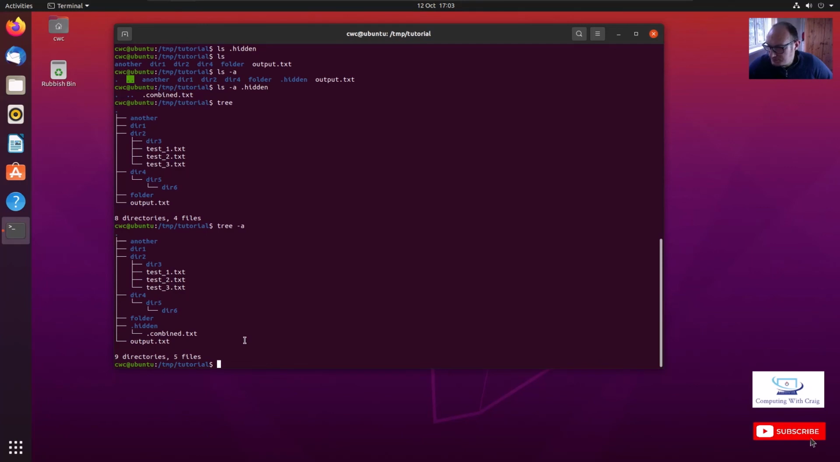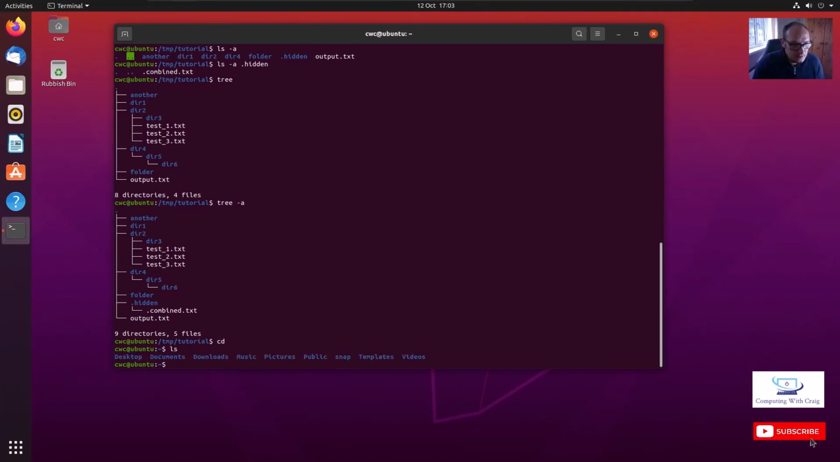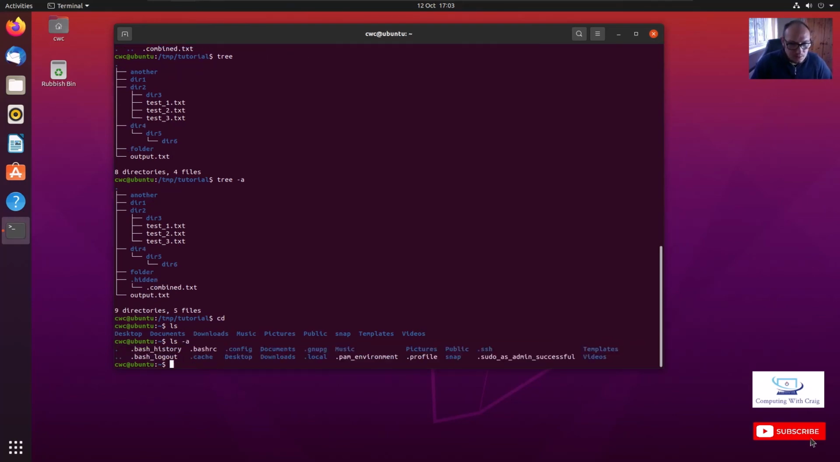Right. Switch back to your home directory by running cd, and try running ls without and then with the -a switch. Okay, so cd. So ls and ls -a. Whoa, look at all that.